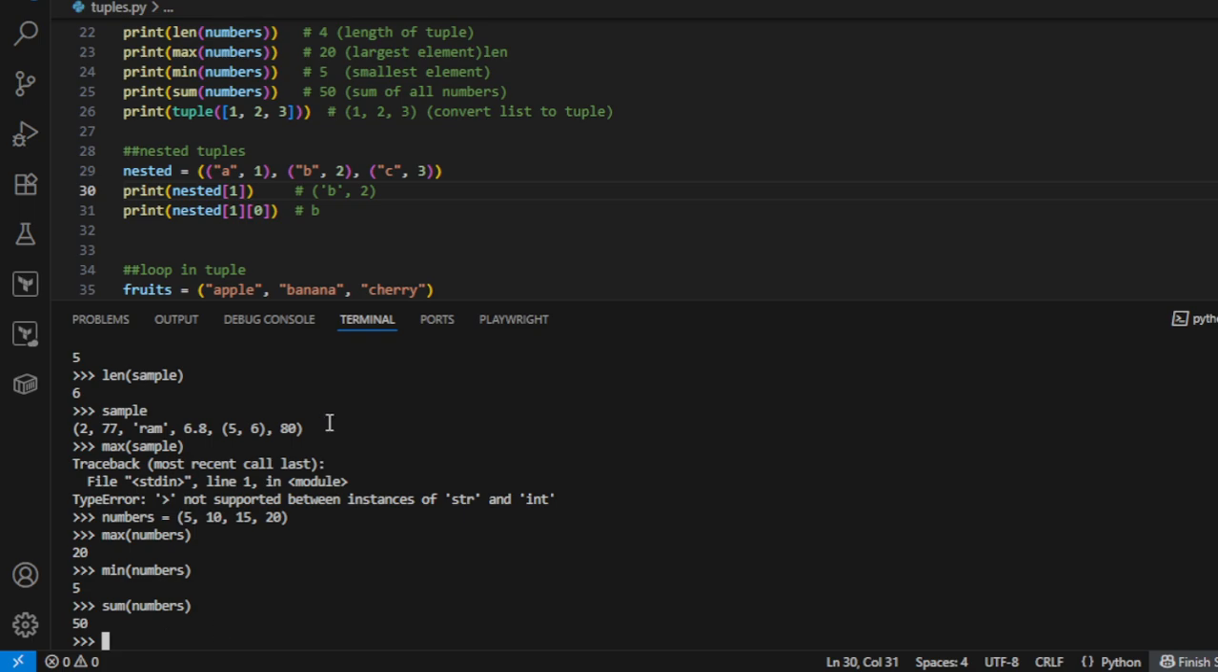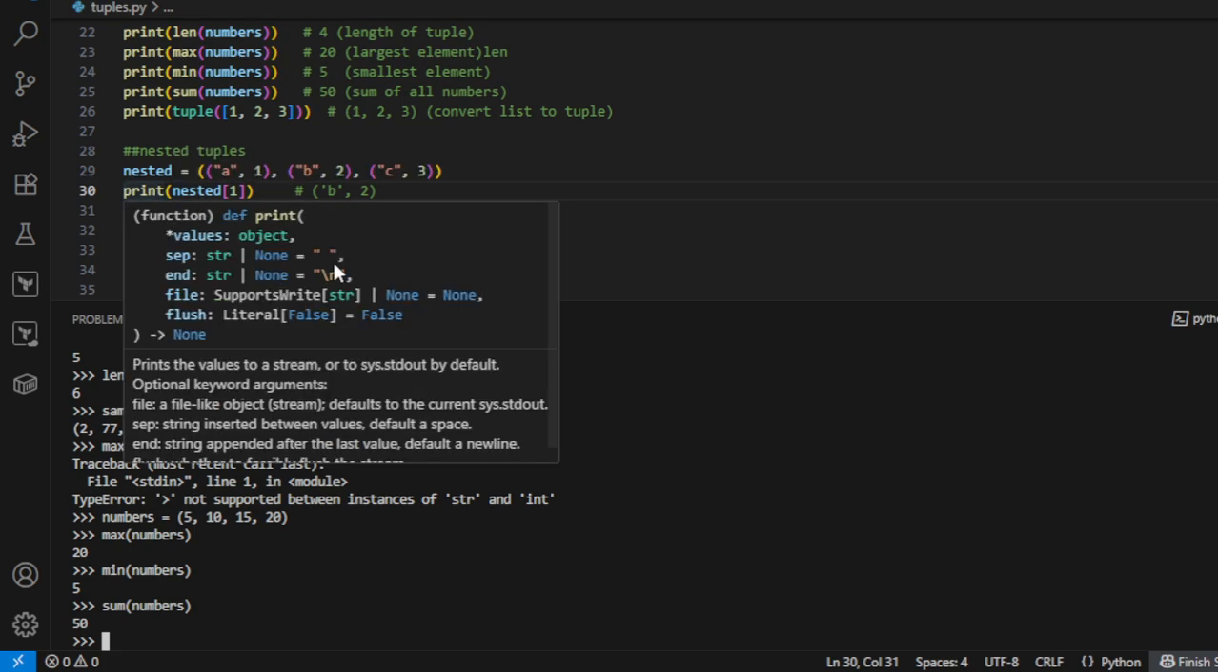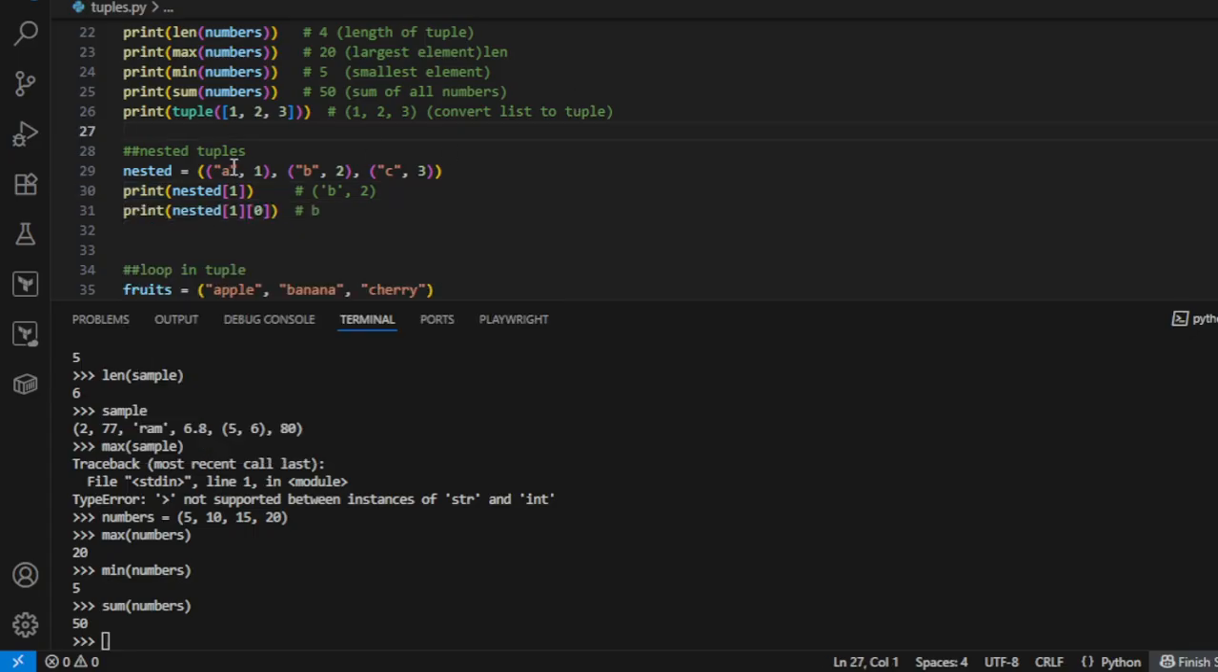Okay. And now nested tuple, as I already told, a tuple inside a tuple is a nested tuple. So you can create a nested tuple, and we can go through it with the index number, which I have already covered. So that's all for today.